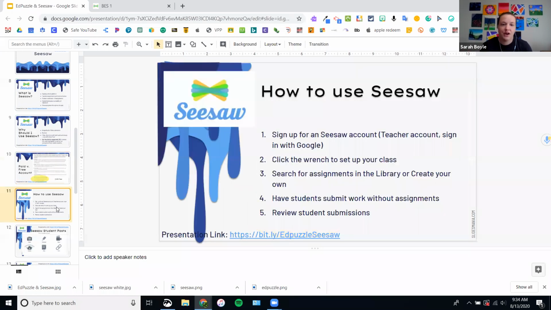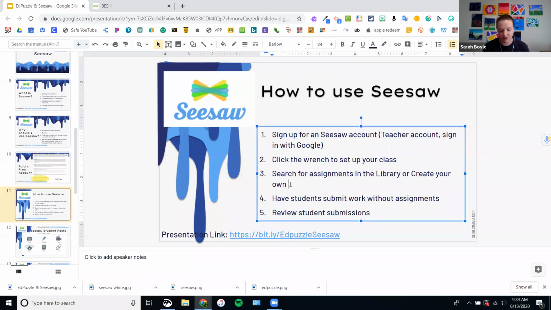Okay, so how do we use it? First thing you have to do is sign up for an account. You click the I'm a teacher button, and then you click the sign in with Google button. Then once you've created your first class, it logs you into your first class the very first time. There's a wrench up in the right-hand corner. I'll show you where that is, and you can go through and set up your settings for your class. Once you've set up your class the way you want it, you can either search for assignments to assign through the library, or you can create your own. Just remember that you only get 100 of them.